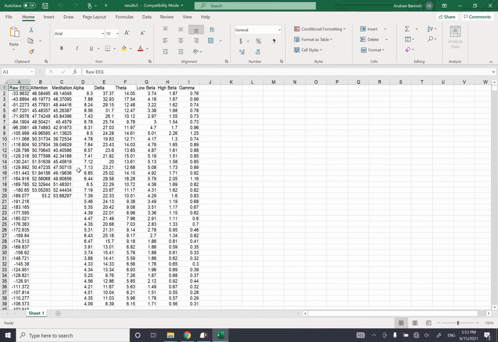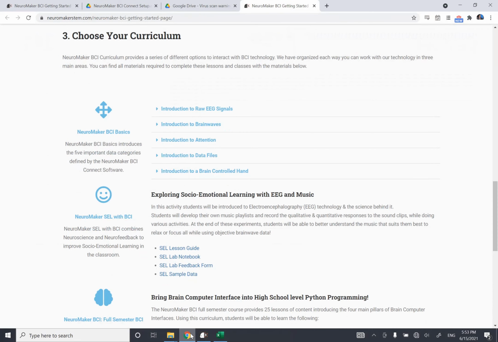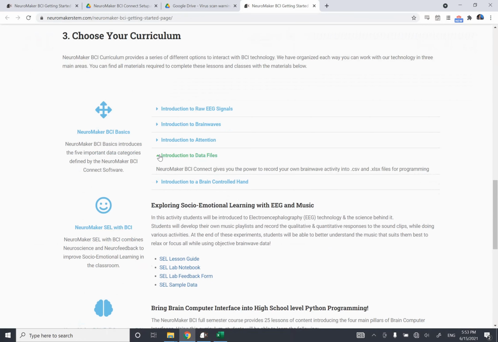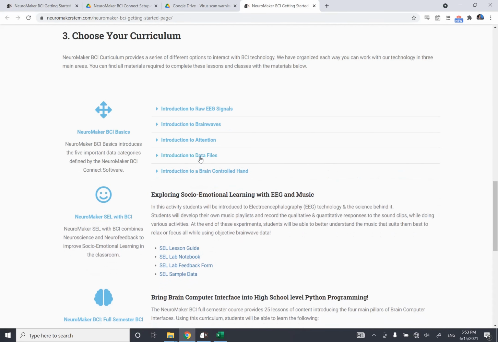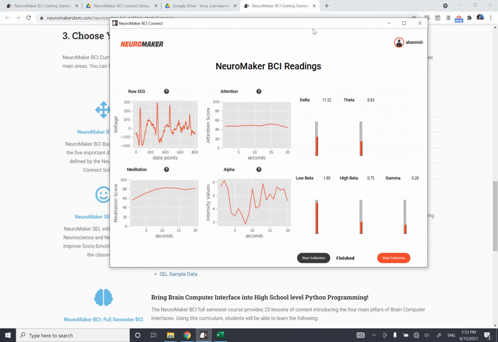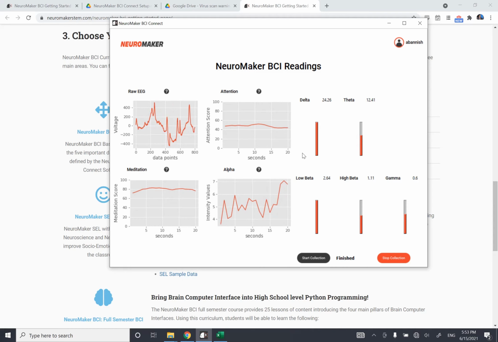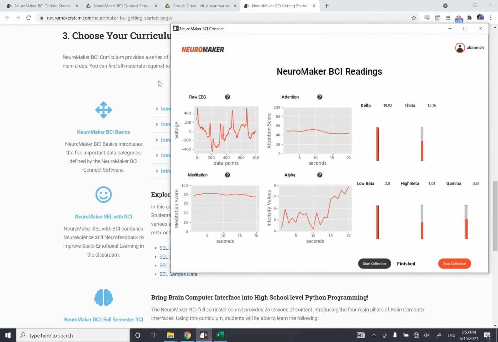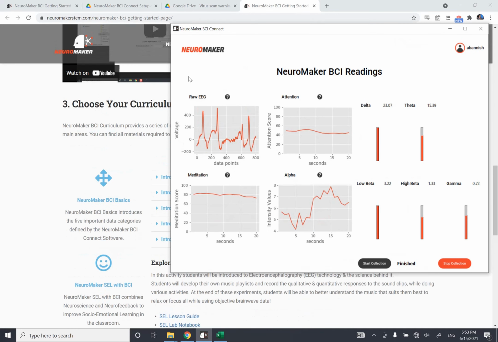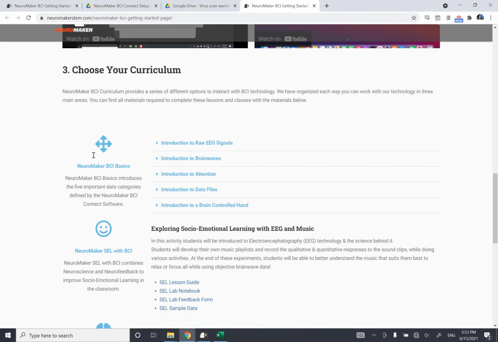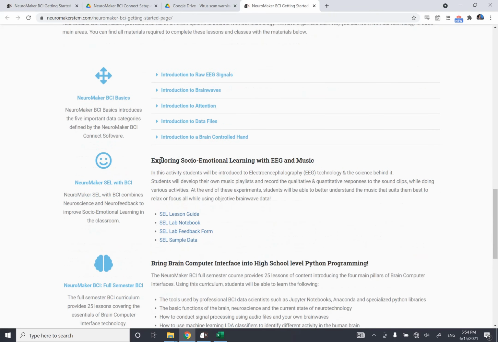In case you want to learn more about what these figures mean and how to use them, we do have an Introduction to Data Files tutorial here. And that is really all you need to know. So these are all the key features that you need to use to connect your device and get it up and moving. And now your next steps are simply taking your NeuroMaker adventure where you want to go. So feel free to jump into our BCI Basics to understand how to use your product.